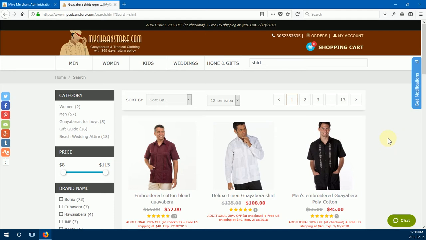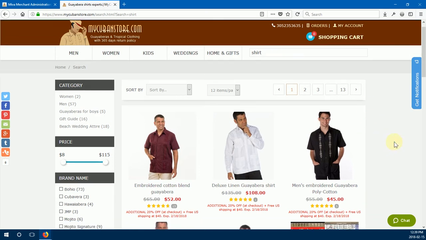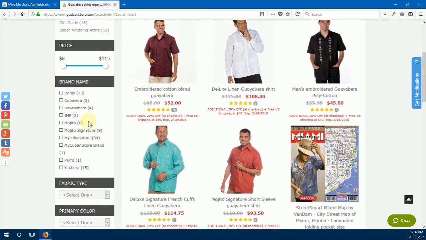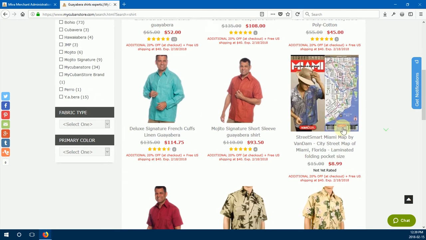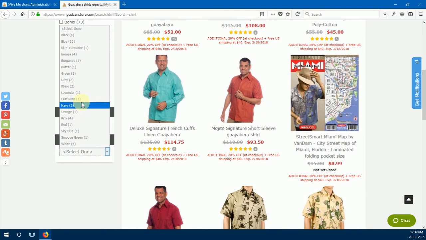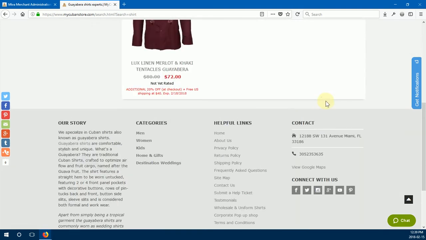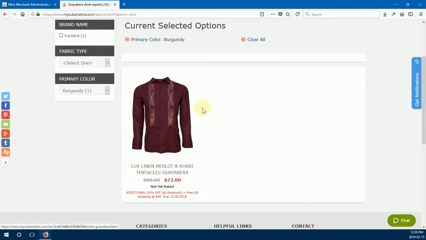So jumping to the search page, I've searched for shirt, and you can see we have a million results, and a whole bunch of brand names, and we can now filter our search. So let's say I just want a burgundy shirt, and there we go. It's just right there. It's just that simple.